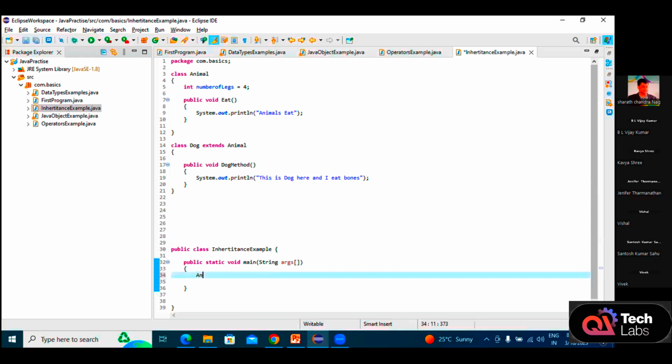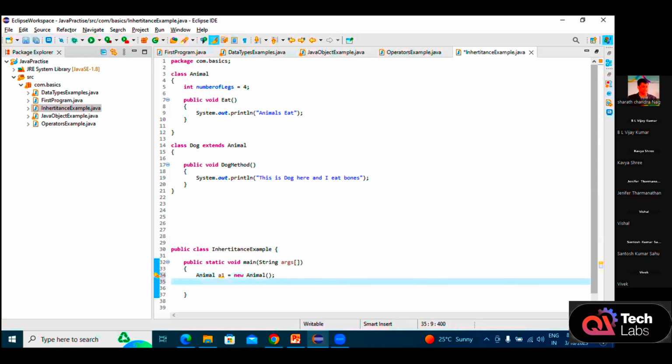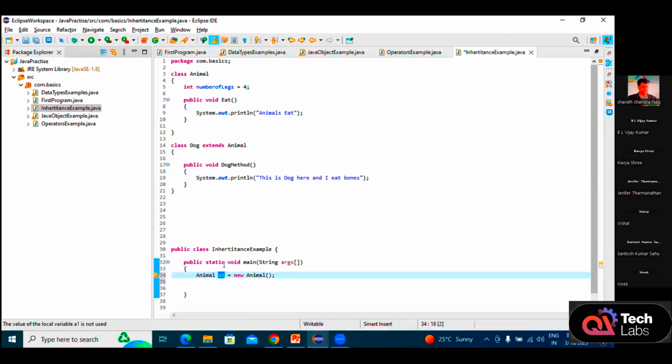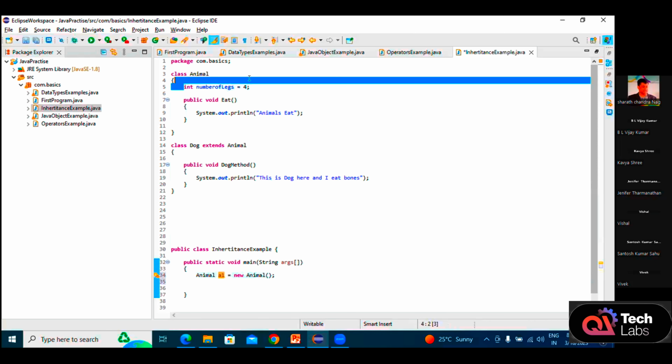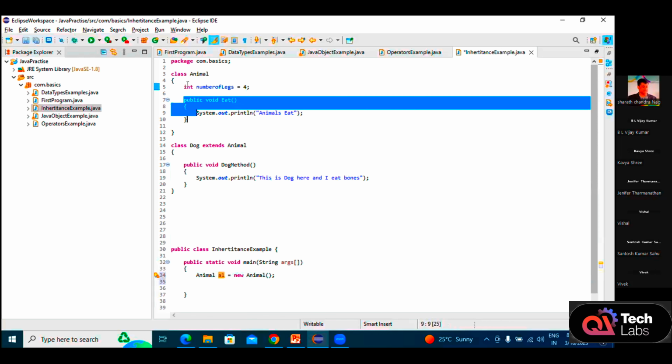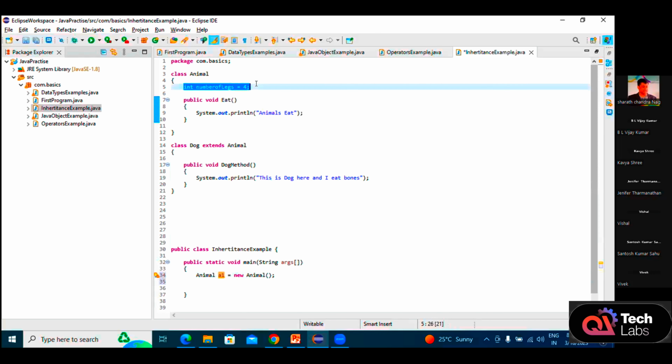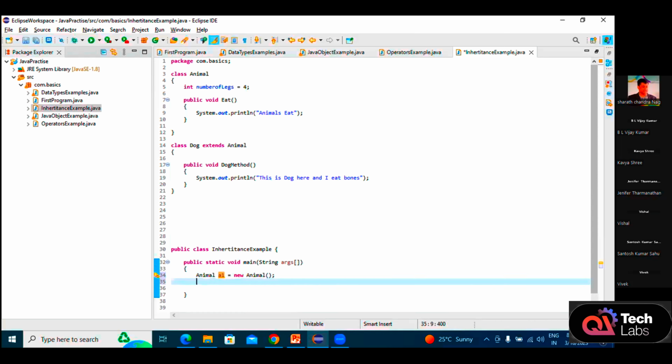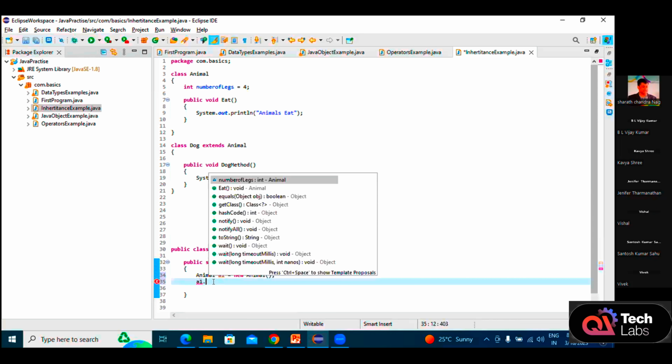So how will I create an object? The syntax is class name, object name, any object name I can give. I'll just give a1, which is equal to new keyword of Animal, that is the class name. This we've already seen in our previous class: class name, object name is equal to new class name. Okay, and a1 is the object. So with this object, I'll be able to use all these methods, or whatever variables I have defined over here. Now I'll give a1 dot, the object name, dot.